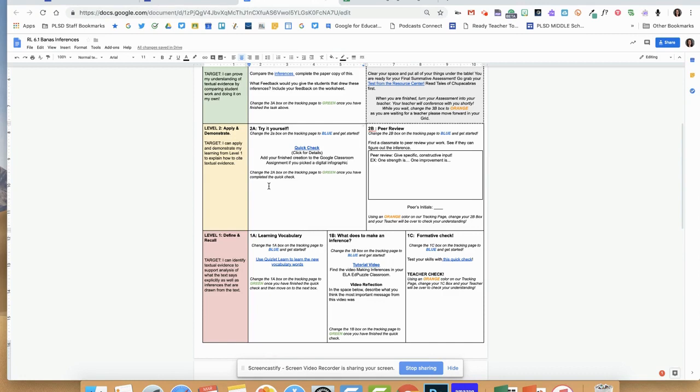to explain it to someone that might not understand what an inference is. Then in this box, they're going to meet with a friend. So I always tell students, look for someone that's in that level 2 area for you to conference with. You're not going to check with someone from level 1. So they're going to tell them a strength and an improvement that they could make, and they're going to type that in their box. Then they're going to make it orange so the teacher can give a check.